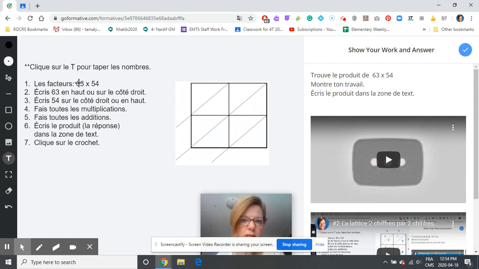So we're going to go step by step through what we have to do to create our answer. It says here, click on the T, which I've already done here, to type numbers. Essentially, it's making a text box. Number one, the factors are 63 times 54. So we're going to put a 6 here and a 3 here for 63, and a 5 there and a 4 there. Really, it wouldn't have mattered if I put the 54 on the top and the 63 on the side. It's still going to work out.